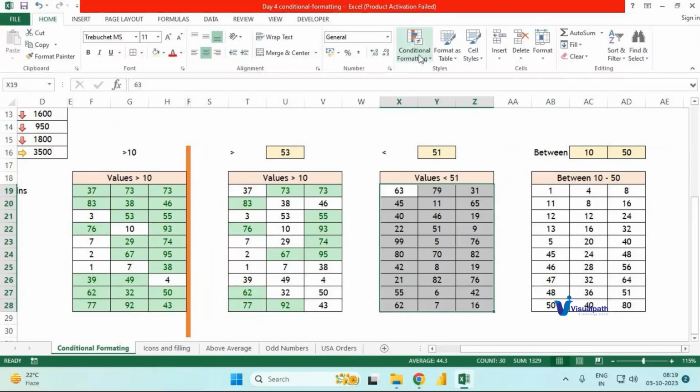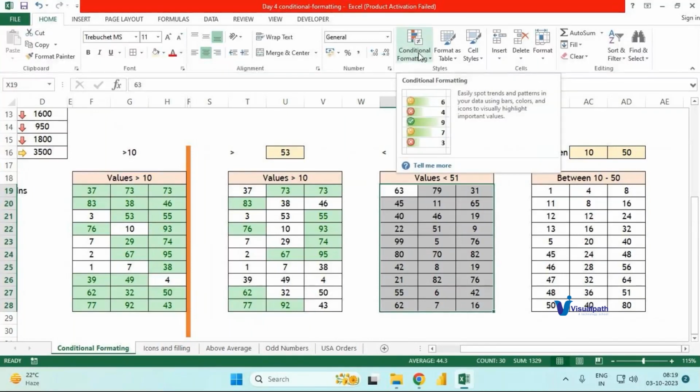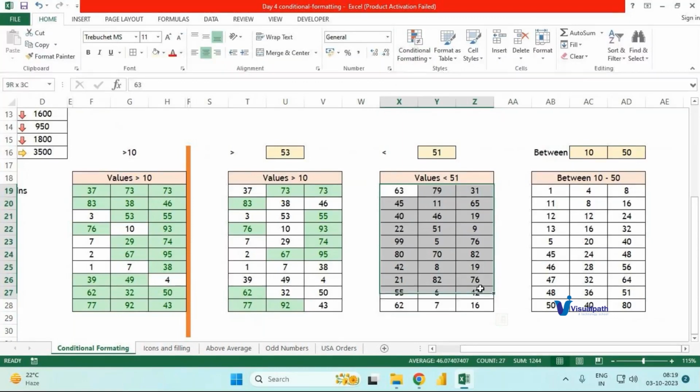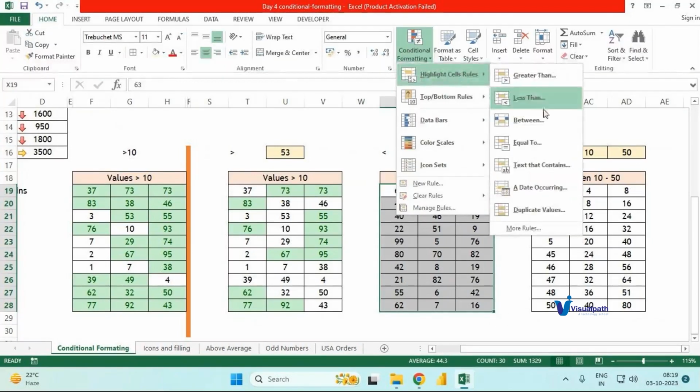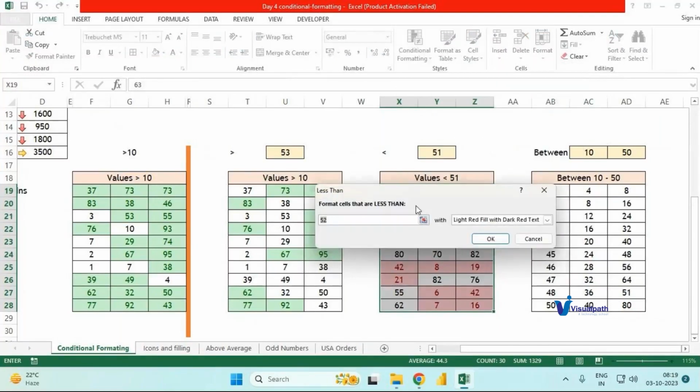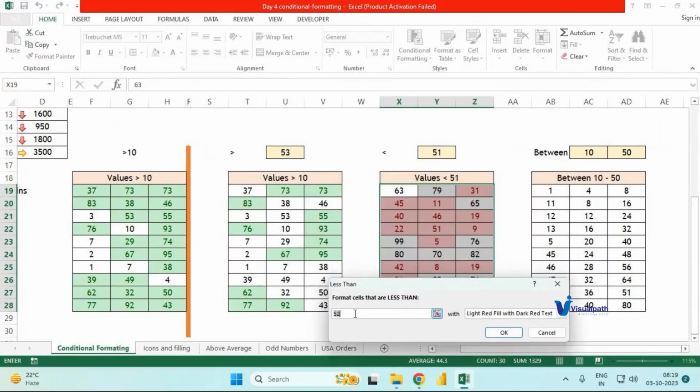I have selected the area. Before putting any conditional formatting, we'll have to select Conditional Formatting, Highlight Cell Rules, and then Less Than. It has given an automatic value, which we will remove. Format cells that are less than.